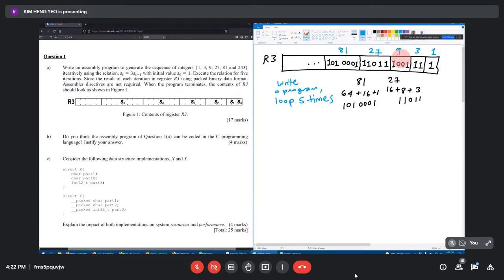Okay, let's draw the flow chart. This is the start of the program. Okay, so I need to loop 5 times. So I need to have a loop counter. So I'm gonna draw a flow chart. So the loop count starts from 0, right?